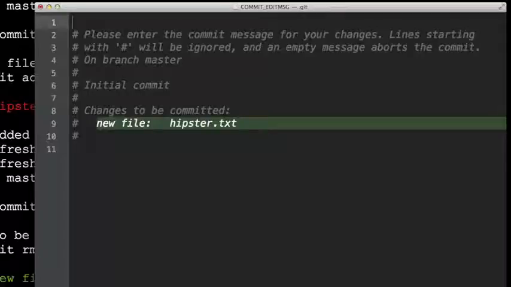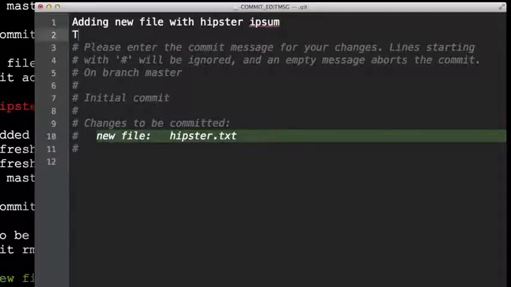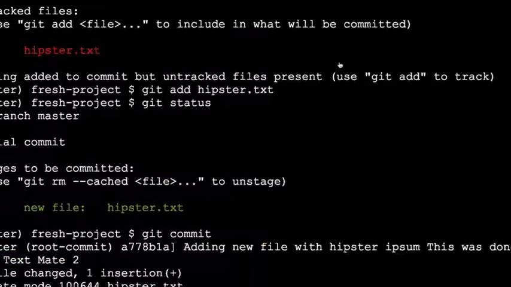So now I can type my commit message. So adding new file with hipster ipsum, and on a second line, this was done with TextMate 2. So one advantage of using the text editor for my commit messages is that I have the option of doing multiple line commit messages. Now to use this as my commit message, I will save and then close. Command S, then Command W.